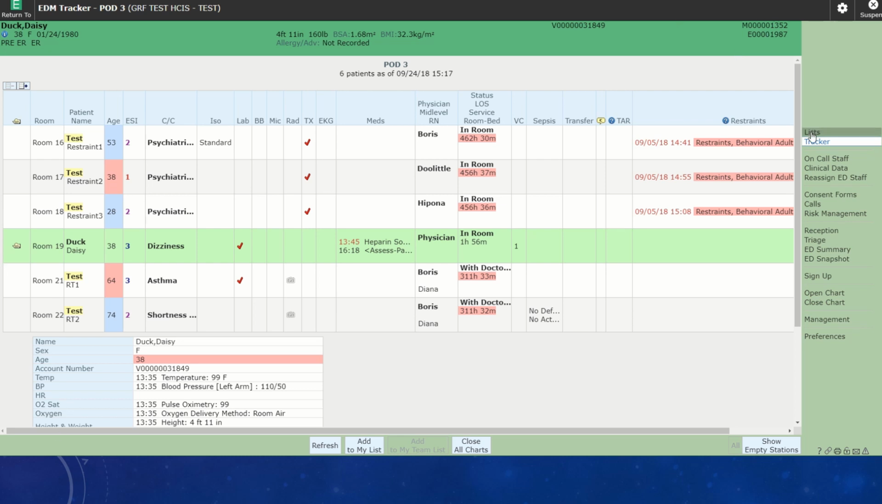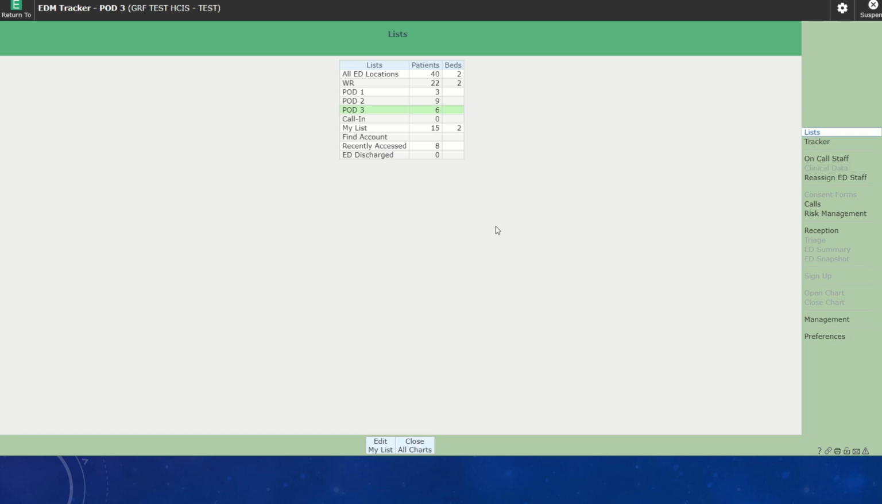So overall, it's very similar to the process we have now. It's just a little bit of a different change in process in the fact that we have to scan before we give meds.